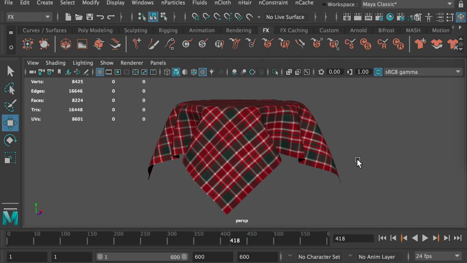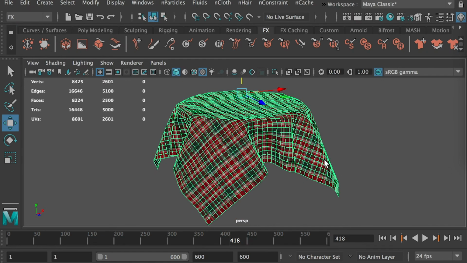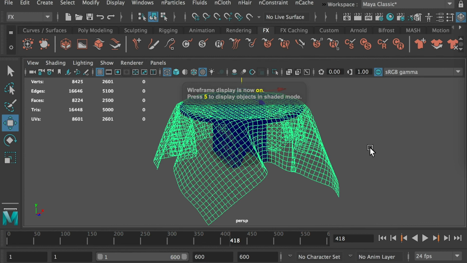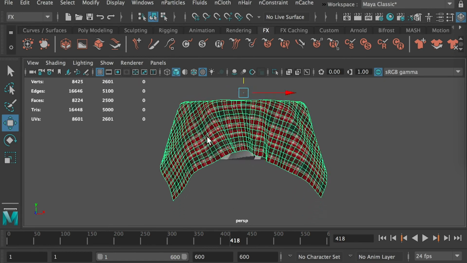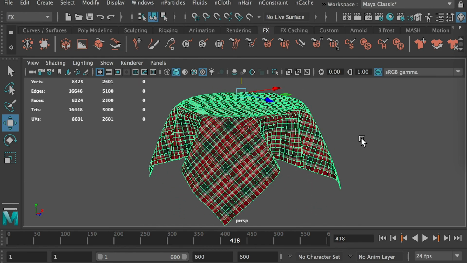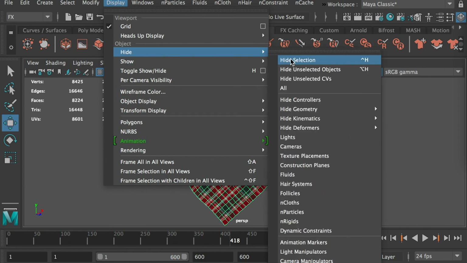In this video, I'll show you how to model a table cover. The shape of a table cover can be complex, and it's very hard to just model it manually. So we'll use the Tablecloths simulation to create a table cover, and I'll hide it.